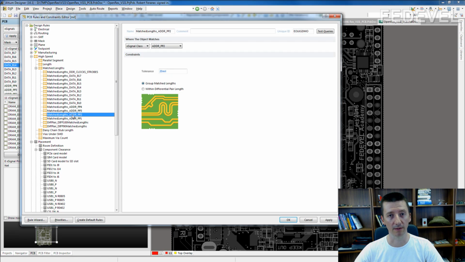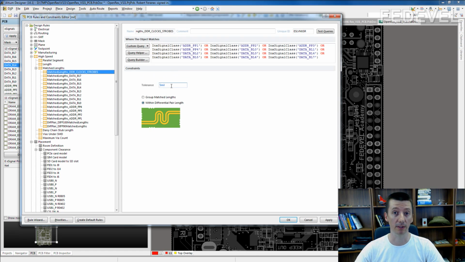This is the rule which specifies the maximum difference inside the address command control signal group between the processor and the second memory chip, third memory chip, and the fourth memory chip. The maximum difference is 20 mils for these address command control signal groups. This is 10 mils and this is 5. You remember these numbers from the wizard.